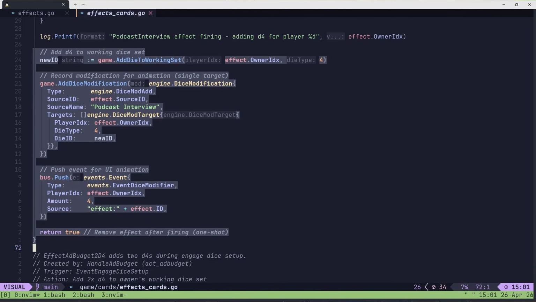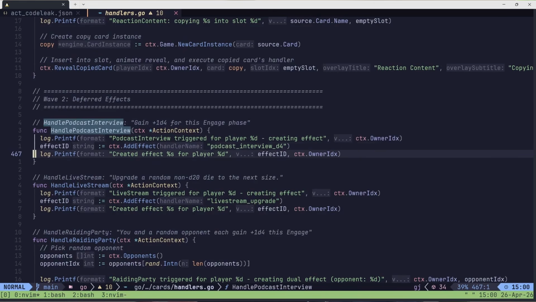It has to leave behind something, a little piece of state that wakes up when the right moment arrives. One line. It registers the effect named podcast interview d4 and walks away. The actual work is happening somewhere else at a different time.